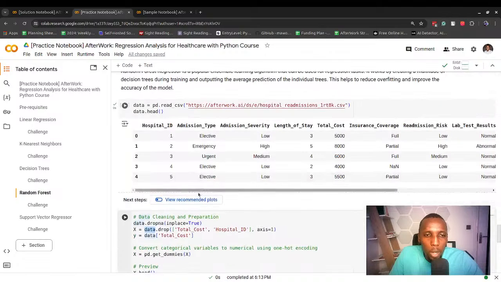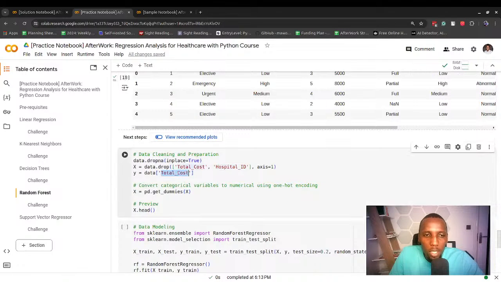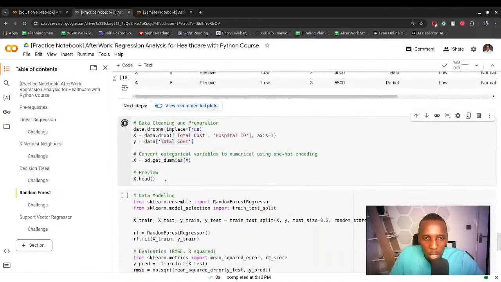We also don't want to work with total cost and hospital ID. Total cost is now the target. That's what we're interested in. We convert our categorical variables, and then we can preview those categorical variables.